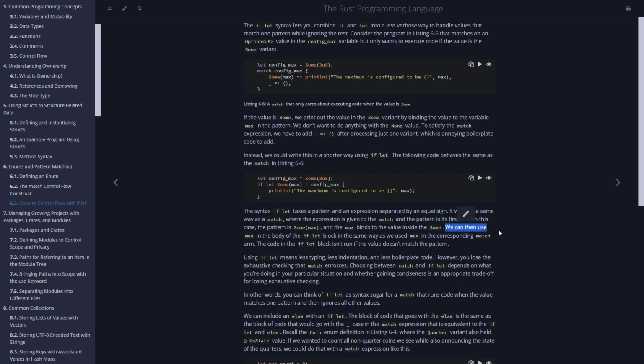Inside the Some, we can then use max in the body of the if let block in the same way we use max in the corresponding match arm. The code in the if let block isn't run if the value doesn't match the pattern.